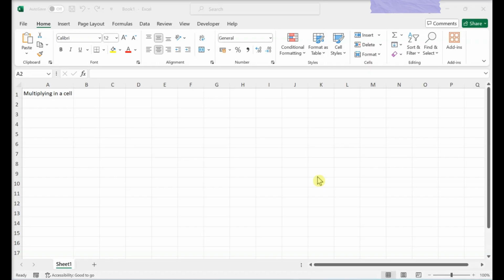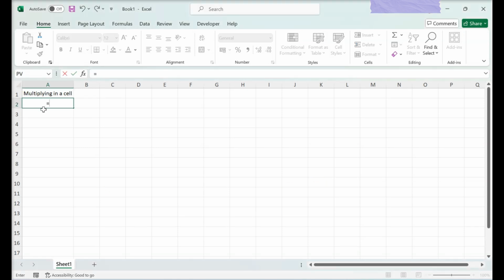An easy-to-use guide to multiply numbers in Excel. Click a cell. Type equals sign into the cell. Enter the first number. Type asterisk after the first number. Enter the second number. Press Enter.